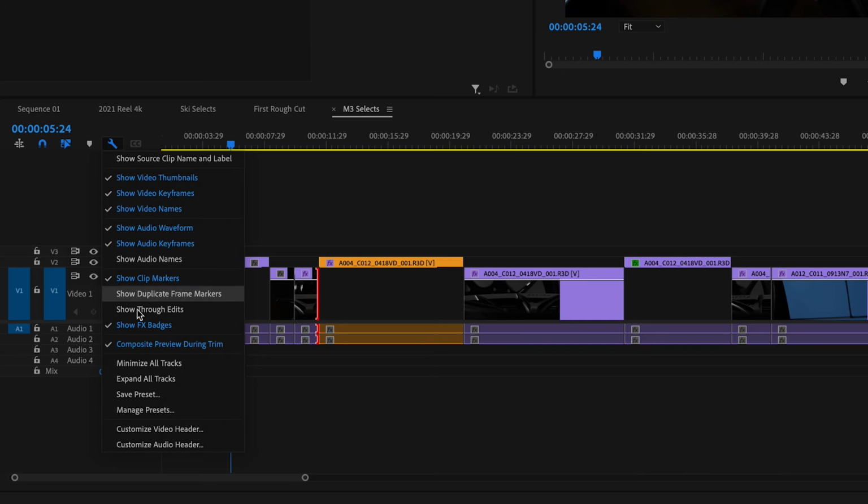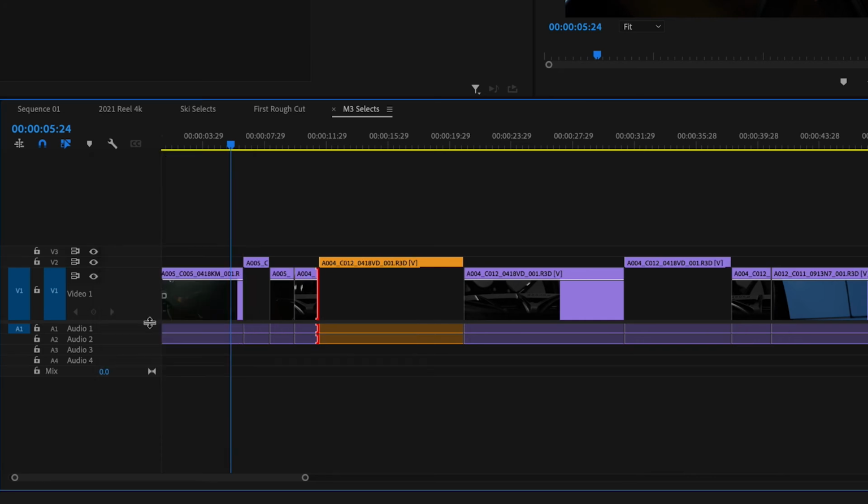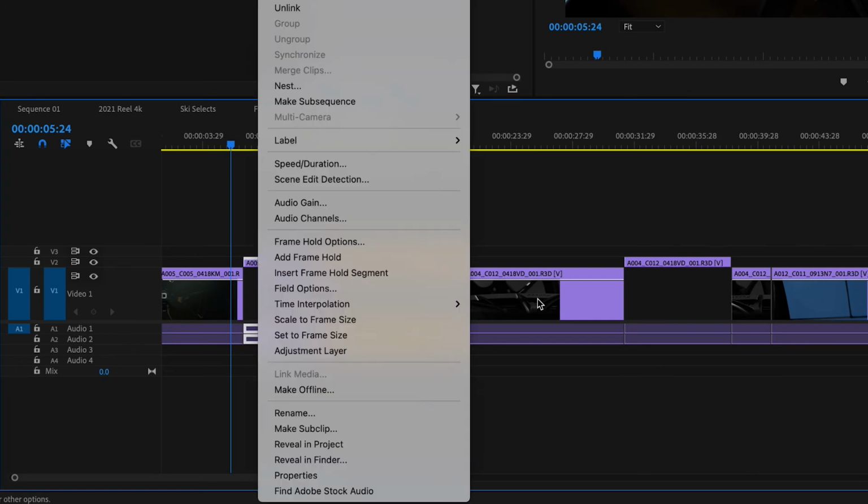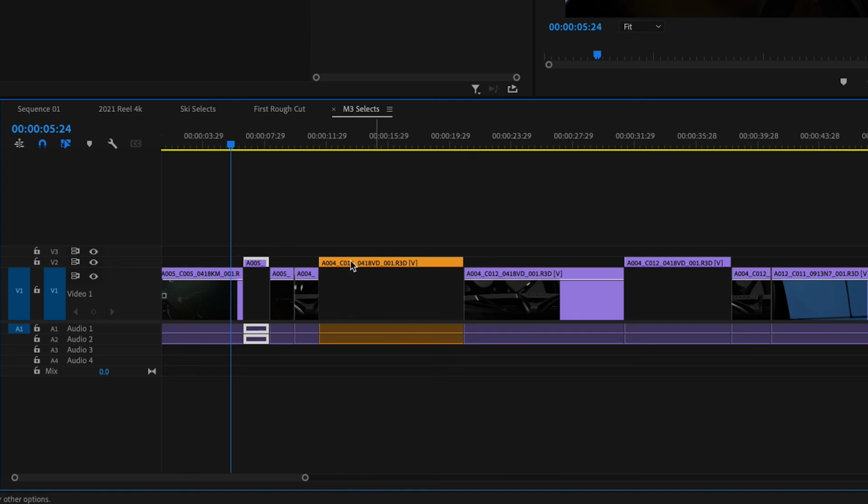And so for those reasons, I just wanted to point out that you have the option of going into your wrench menu and turning off the effects badges. And you can see once we've turned off the effects badge that not only do we have a little bit more of a cleaner clip, that's a little bit easier to right click on, but I also can see more of the clip name. So it's just an option where it's a little bit cleaner display of each of the clip names on your timeline.